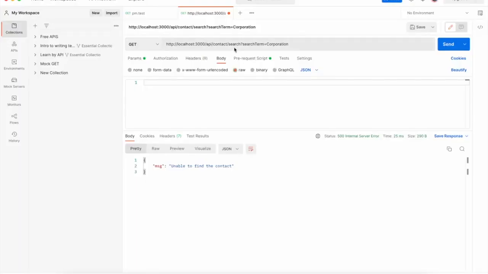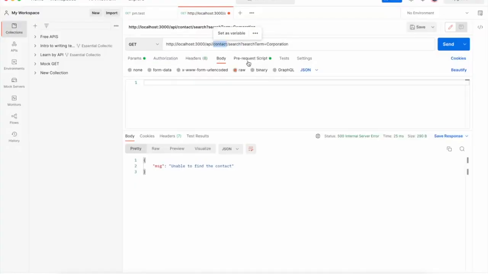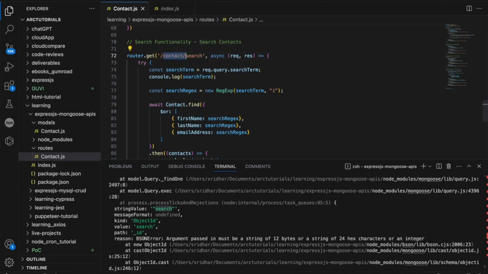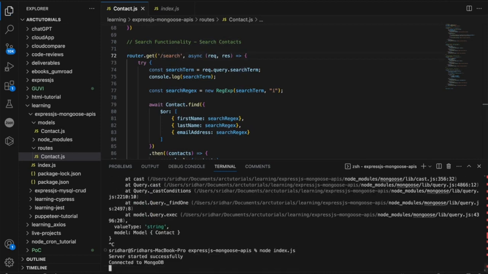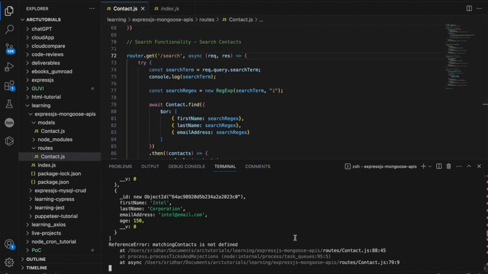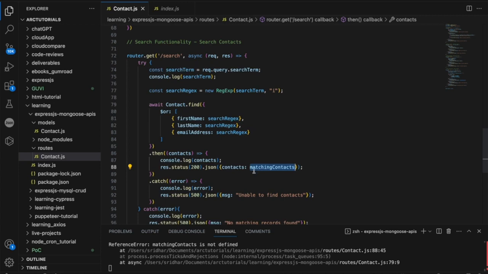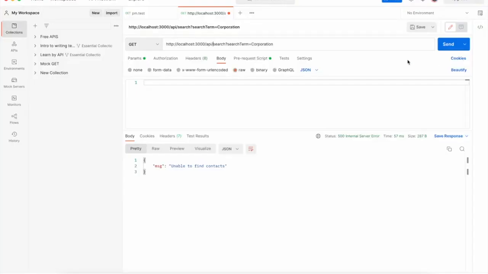Argument passed in must be string, value is search. Okay, I think our API is contact slash search. That's correct. I'm going to change it to only search and check it, because it will take the two values. So it says matching contacts is not defined. See, matching contacts is not defined, so that's the problem. It should be contacts. Okay, that should explain why it was failing.